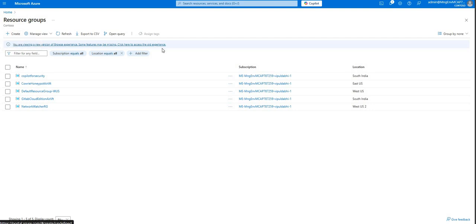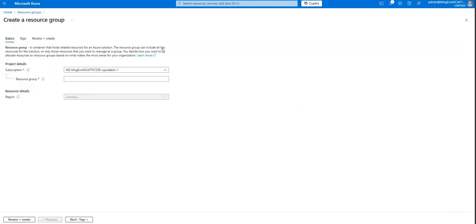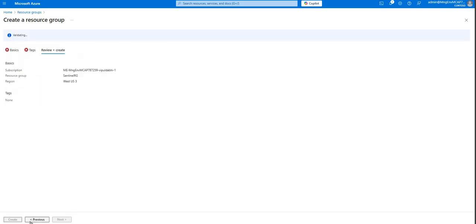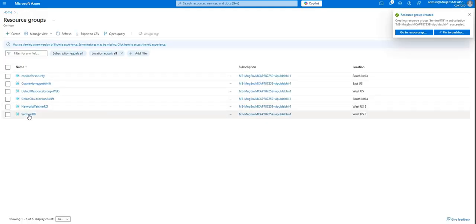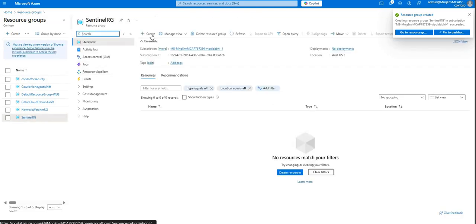Possibly I'll create a new resource group. Sentinel resource group I'll create, and let it be in this West US 3 region. Let me just create it. So I've created a new resource group with the name Sentinel RG.